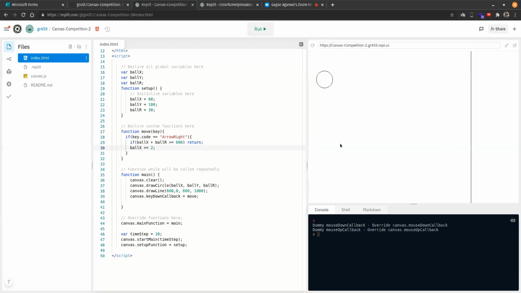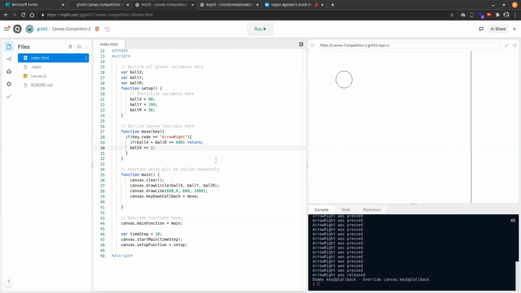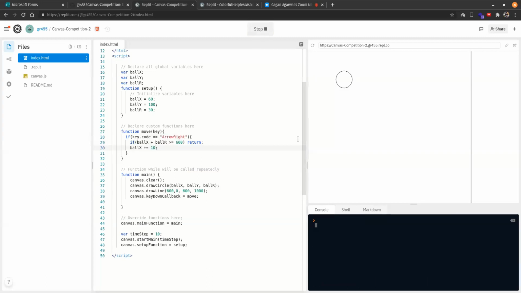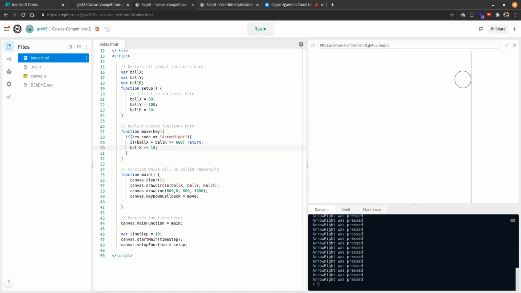That's it. So now if I just keep doing this, let's increase the speed. Of course, we can change this 2 to let's say 10, and that will increase the speed. So it goes. As soon as it hits the wall, it stops.